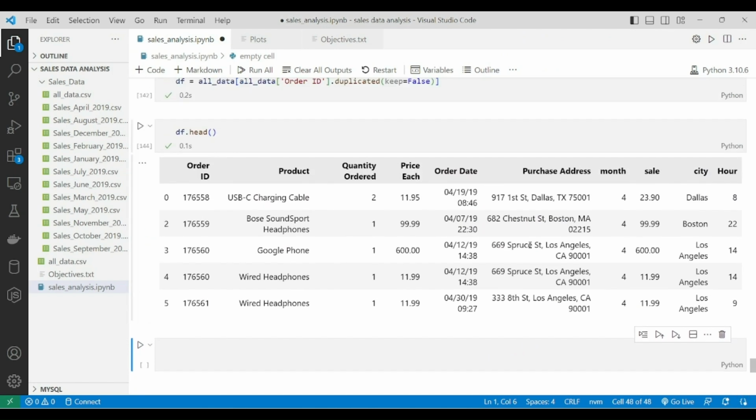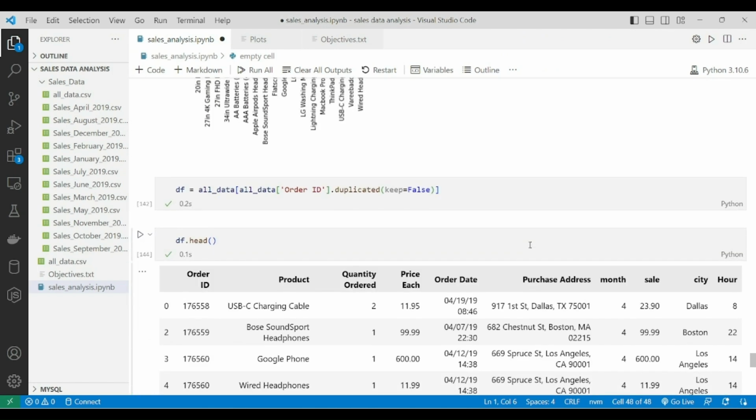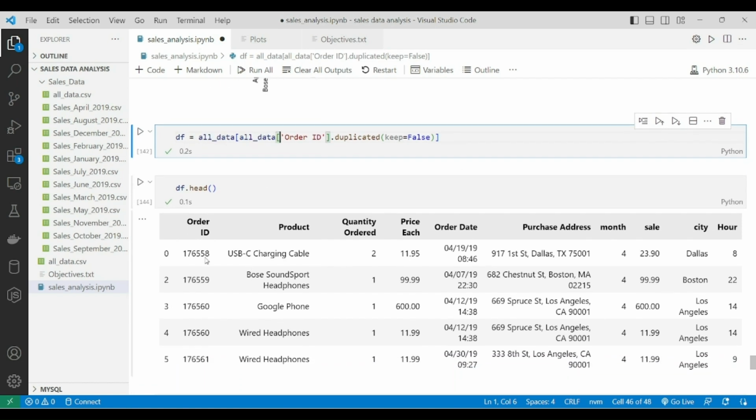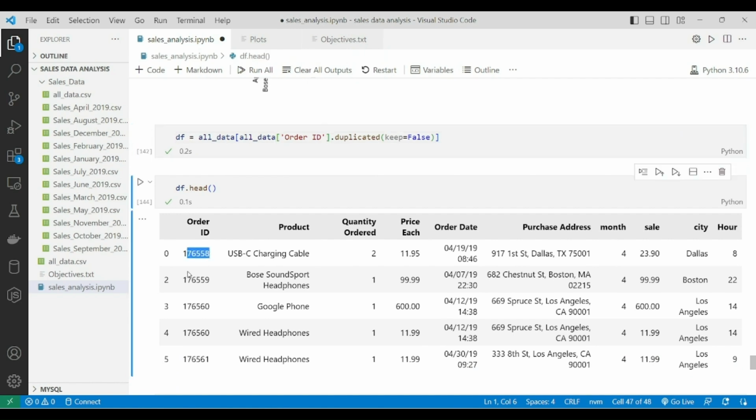Okay, so now let me explain what I have done here. This line of code creates a new data frame called df, which contains only the rows from the all data frame where the order id column has duplicate values, like this one. These two order ids are the same.